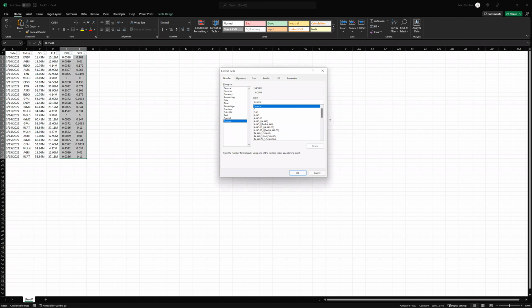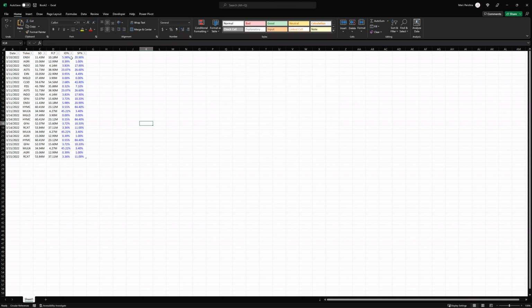But I like it this way, so I'm going to keep it this way. Right. And that changes it. That puts it in percentage form and also changes it to blue. If it's negative, it'll turn red. So that's how it is.